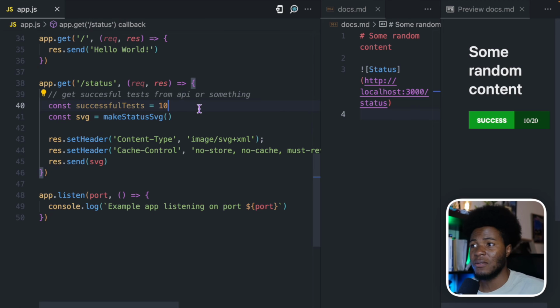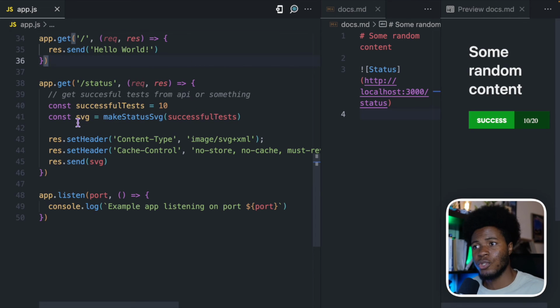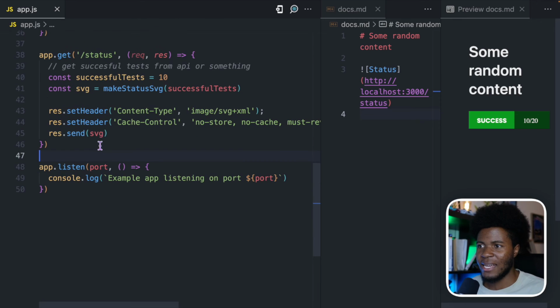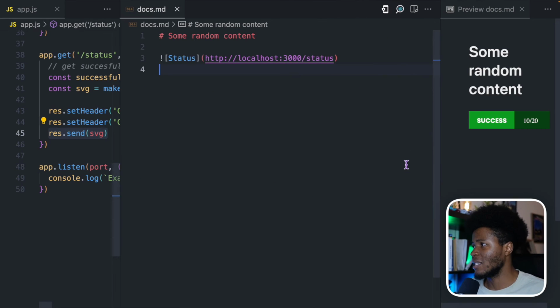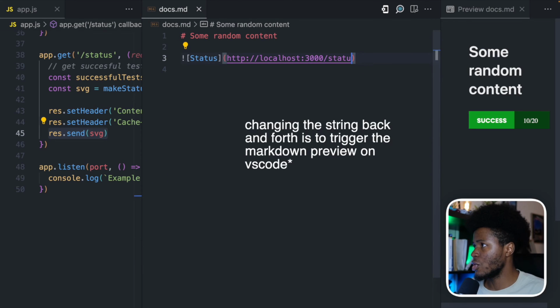Say I have a successful test of 10. This is probably coming from an API or database, whatever. So I can pass that successful test here. This will construct that SVG string, and then I can send the SVG to the client here. So now successful test is 10. If I change this and go back, we have 10/10.